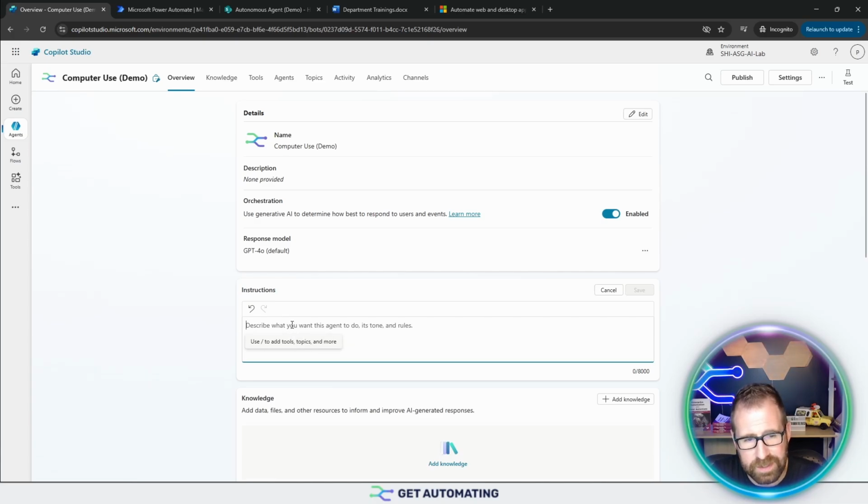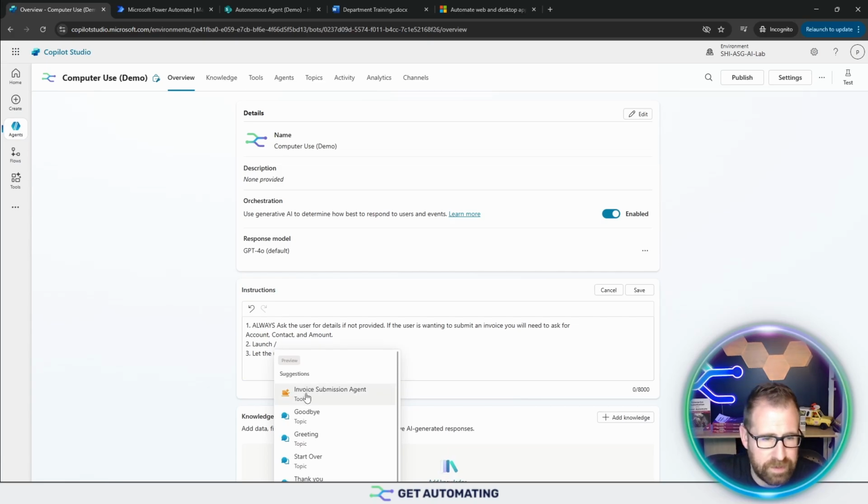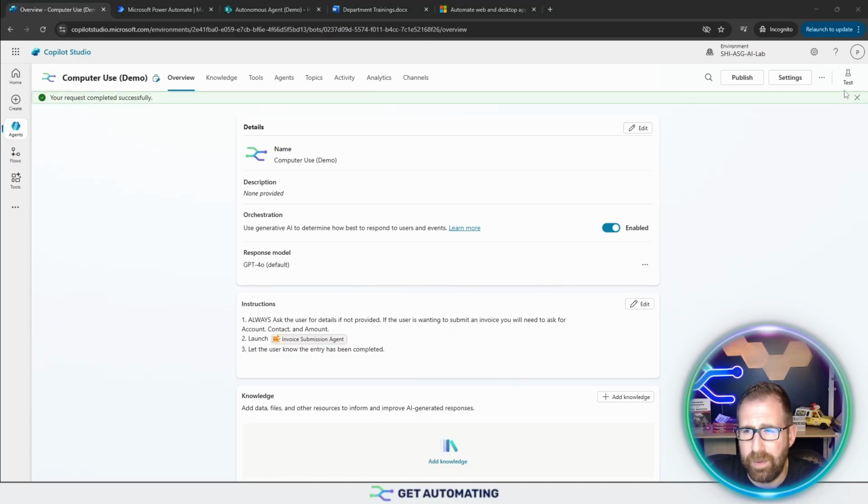I'm going to fast forward this a little bit here, paste it in, but I'm going to come back here to this launch and we're going to reference the tool that we created. So always ask the user for details if not provided. If the user is wanting to submit an invoice, you will need to ask for account, contact, and amount. We launch the invoice submission agent. Even if you don't call upon the tool, you'll want to reference this by name and then let the user know the entry has been completed. We'll go ahead and save that out. Now we're ready to test this agent.